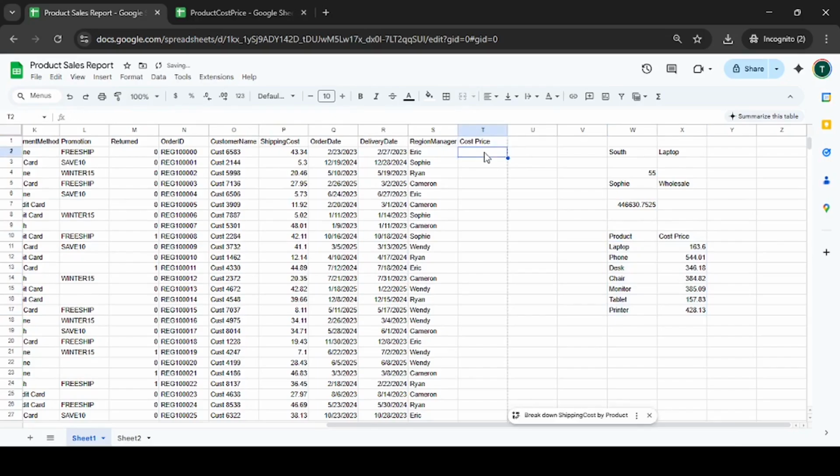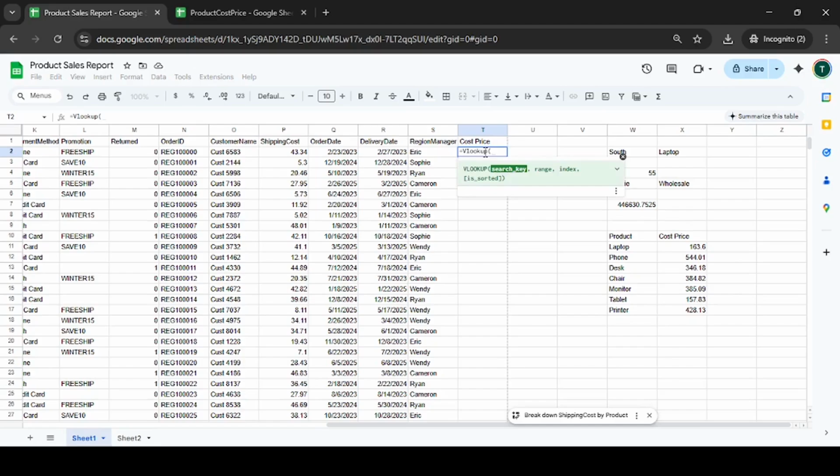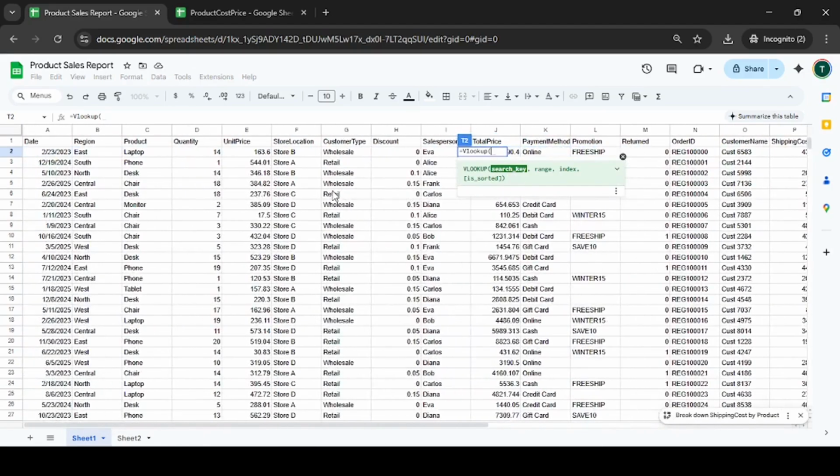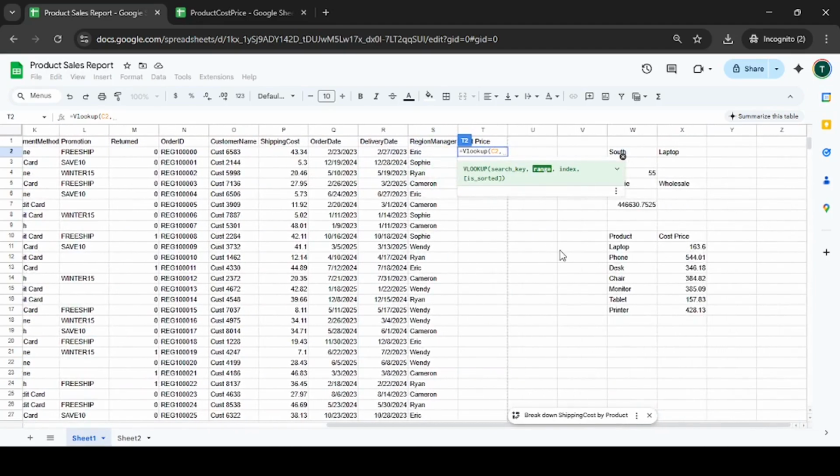To do that, we start with equal to VLOOKUP, which stands for vertical lookup. Then we enter the search key, which in our scenario is laptop, which is present in cell C2. This becomes our search key. Then we provide the data range. The data range is this data which we imported.